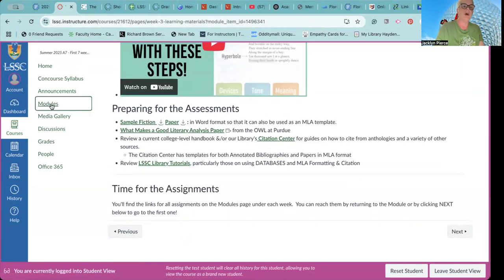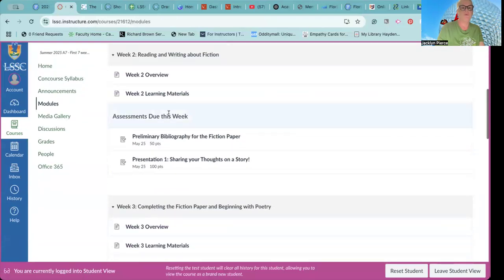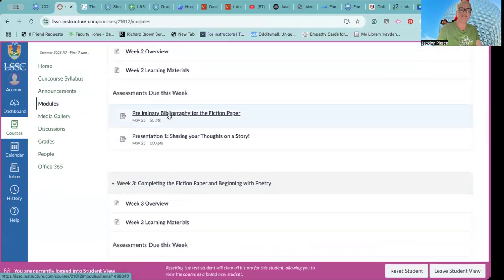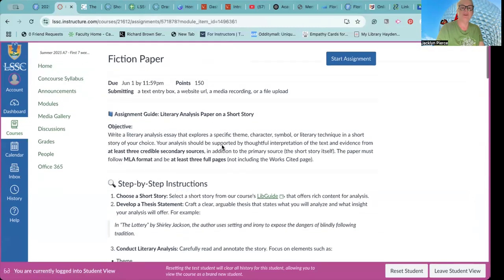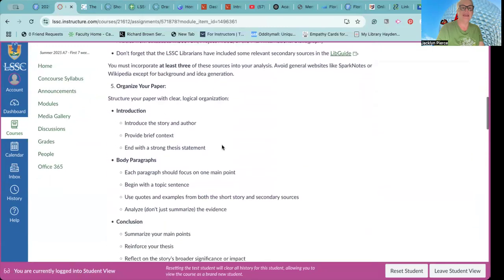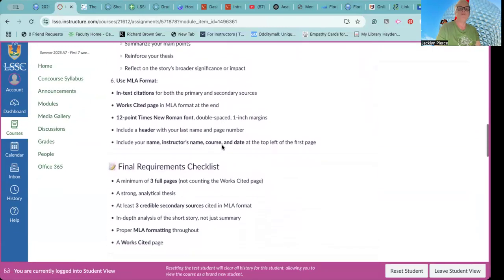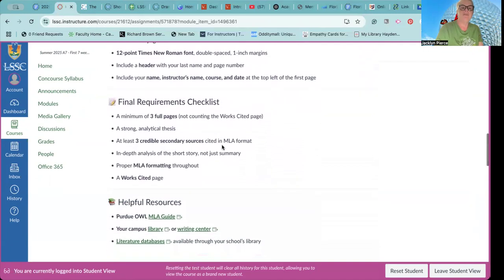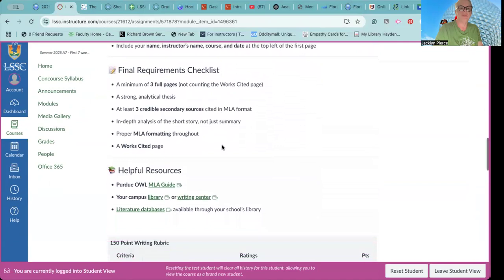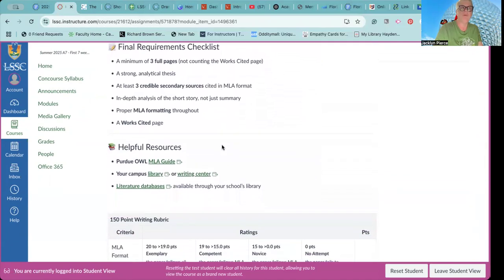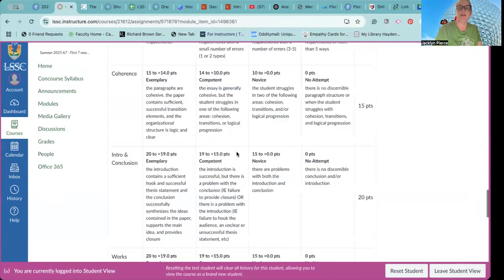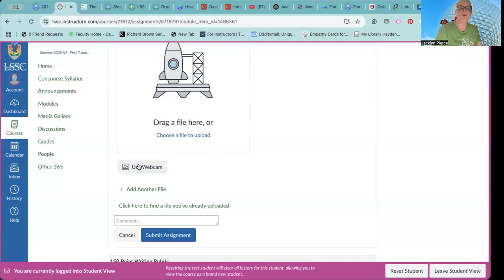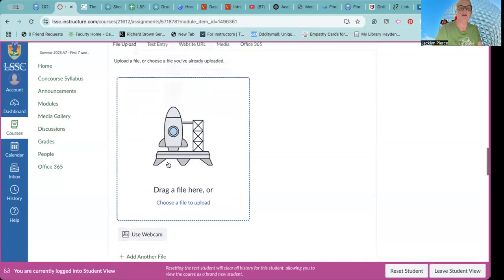You've got two things to turn in, as almost always in our class, because it's such a short semester. But the fiction paper, remember, we went over this assignment sheet. It's got a lot of information in the document itself. So feel free to use this ahead of time and double check it before you turn it in. Okay, so that's your fiction paper. When you are ready to turn it in, you start the assignment and you will use a file. You will add a file from your computer.